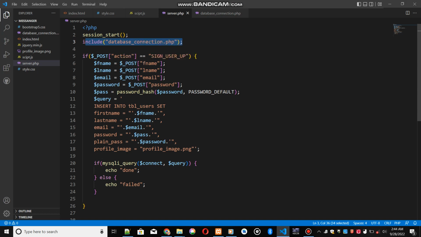So if it's true, that is the only way we are going to be able to proceed and carry this out. So we just accepted the values the user typed, and stored them inside the variables fname, lname, email, and password. Then we created the hash format, a very secure format of the password, and stored it inside the pass variable. Then we created the query to insert into the users table.